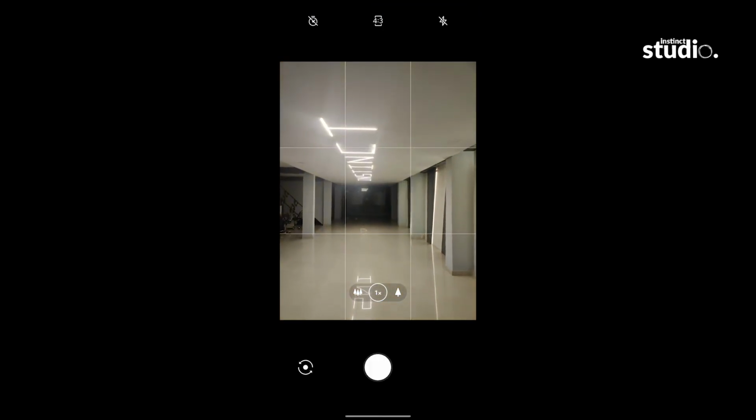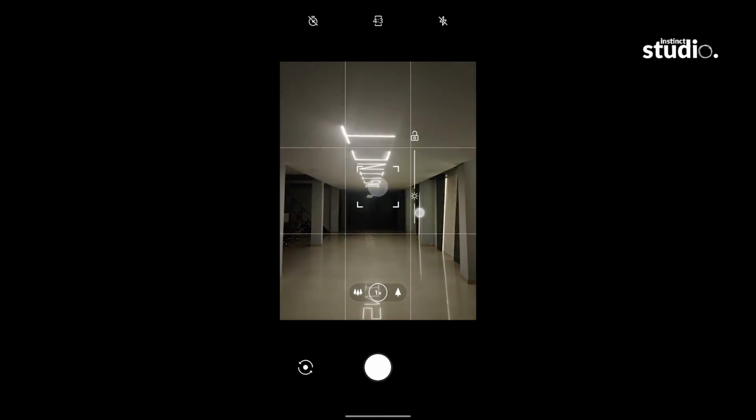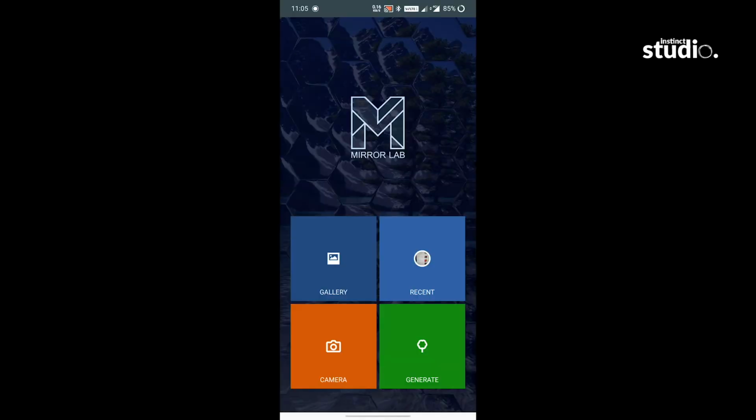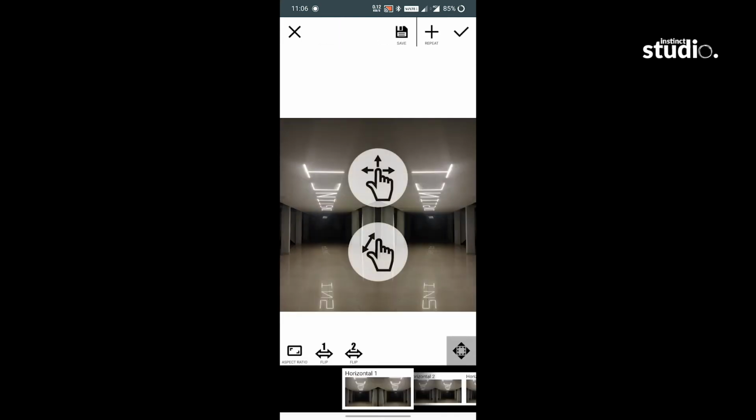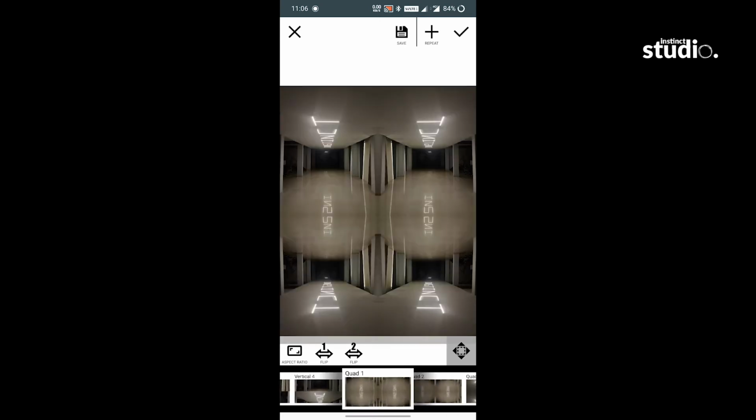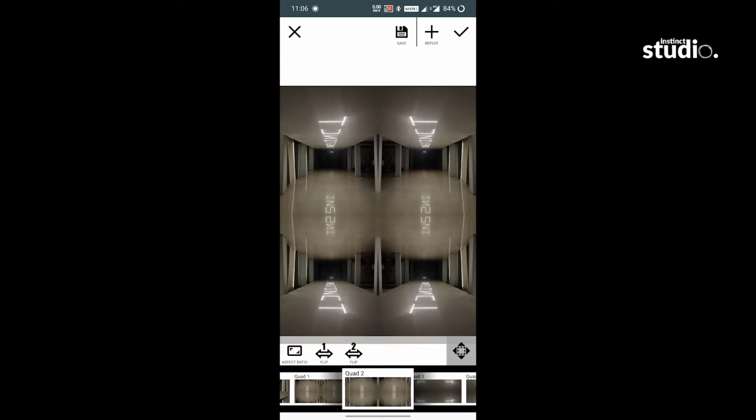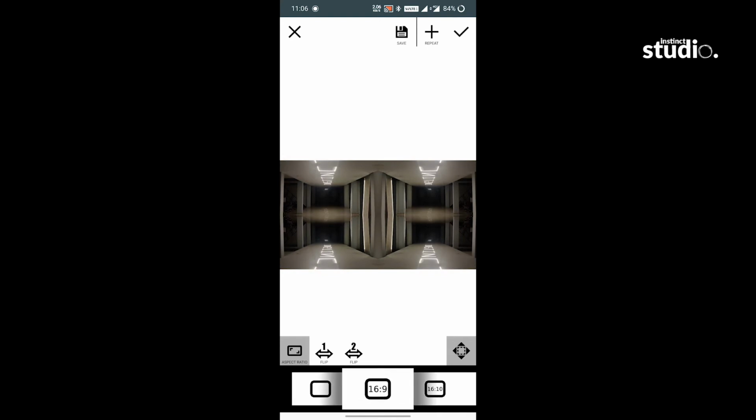So this is our office where we do all the creative stuff. As you can see, this app gives you many options to choose from. You can choose any option that you like to create that mirror look from the Dark poster. And we'll keep the aspect ratio to 1:1 because we'll be posting it on Instagram.